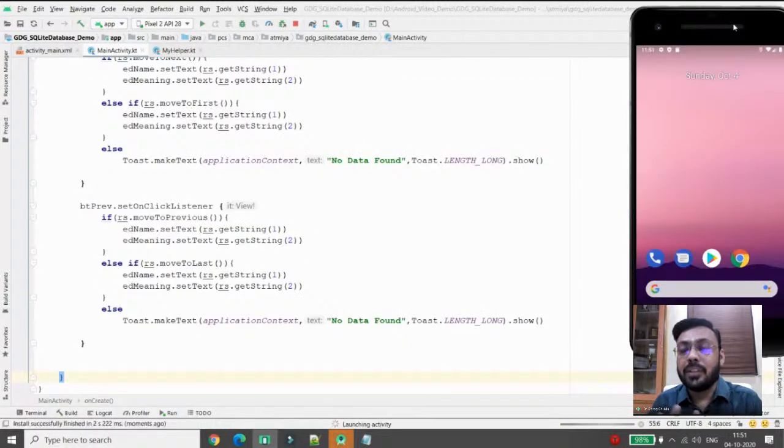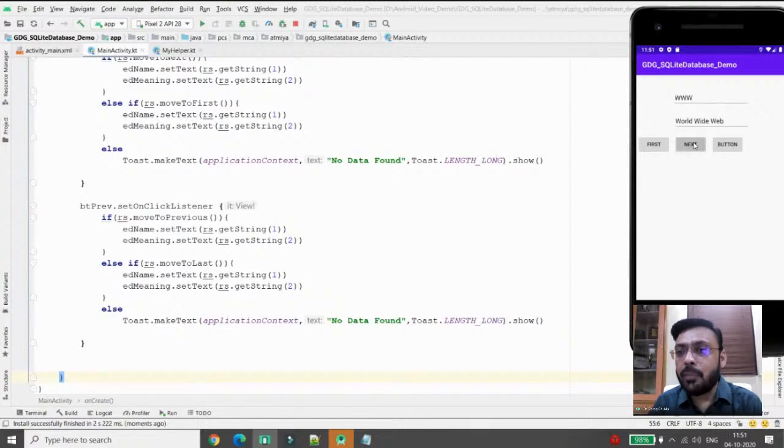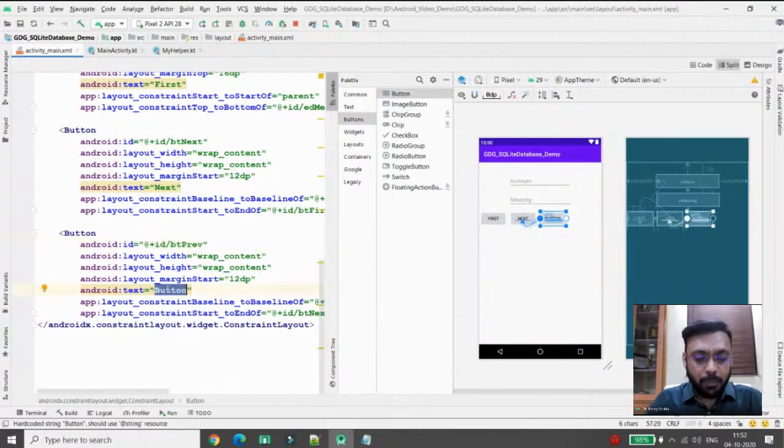So here you can just see that. For example, I'm just clicking on next, next, next. So I'm able to move to next. The same way you can perform the previous also. See, this is my first record, I'm moving to last. This is the name of my button, it should be previous. So I'm just writing here previous.